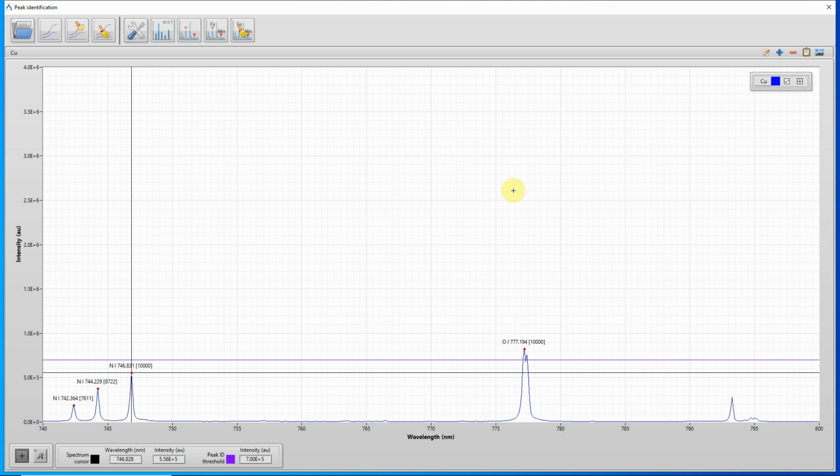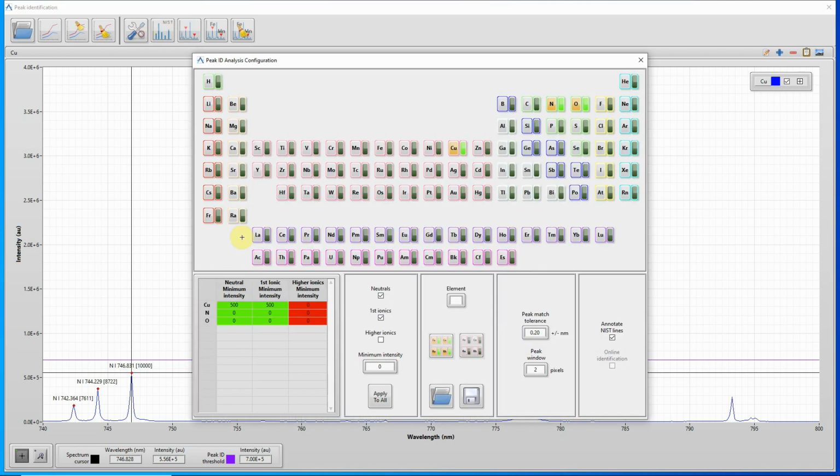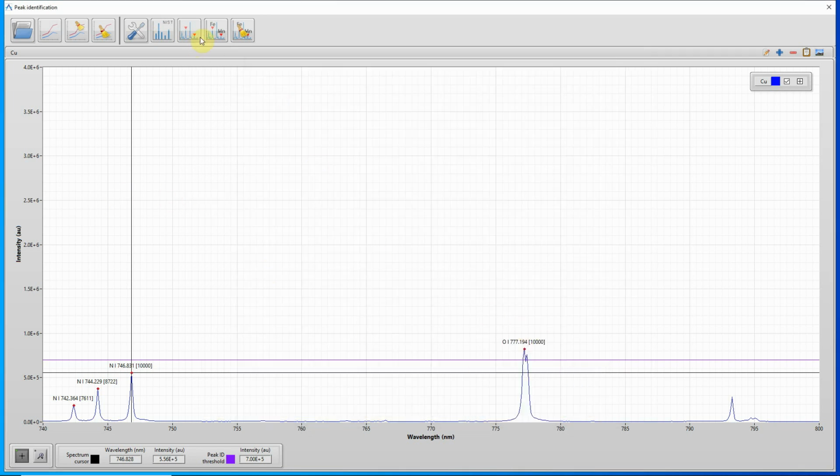It is also possible to manually edit a peak annotation. If we go into the configuration and reset the minimum emission line intensity for copper back to 0, do that by selecting apply to all here, and then we re-identify the lines in the displayed wavelength range, the 0 relative intensity copper emission line is now annotated on this peak here.